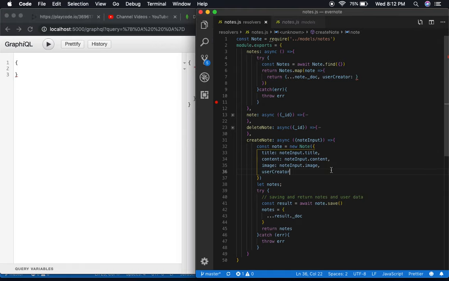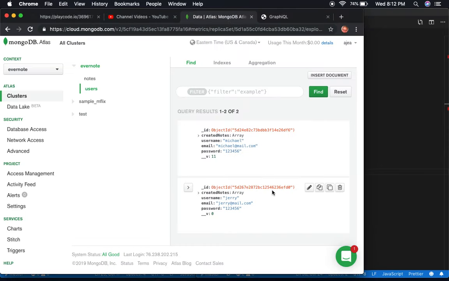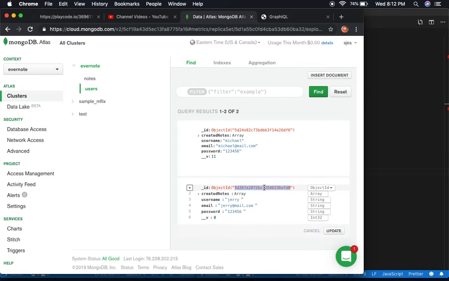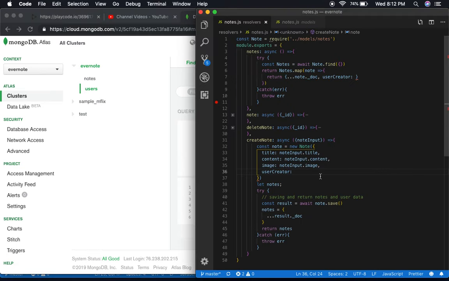So our user creator field, sorry, my voice is breaking. Yeah, so this user creator field needs to have a default user for this note. So we're going to go to our database here, and we're going to pick a user. I'm going to go with Jerry, the one I just created. I'm going to copy his ID, and then we're going to do, or wait, do I do it like that? Yeah, I think I have to hard code it like this.